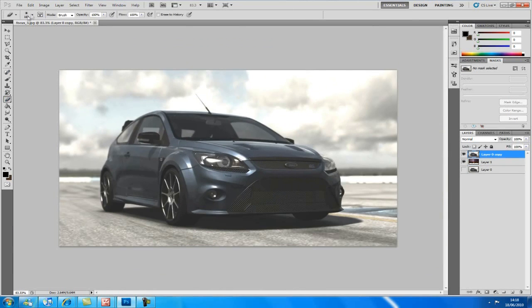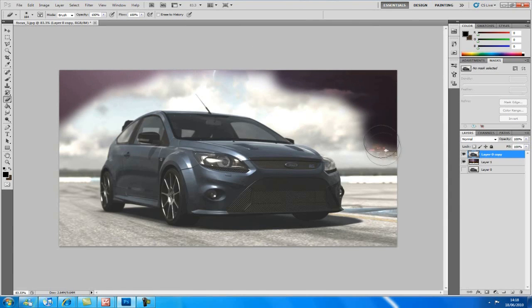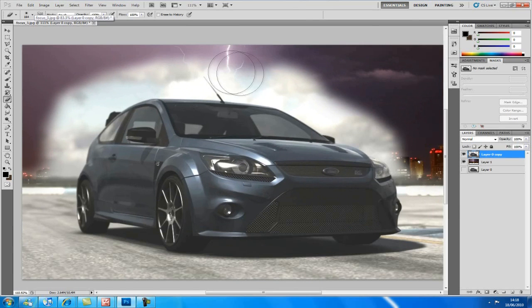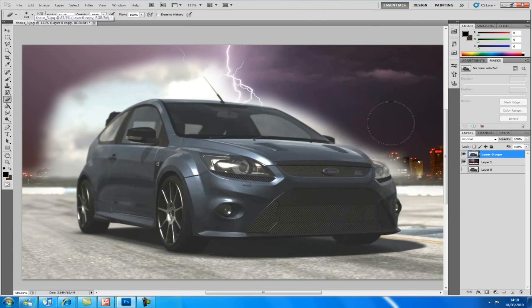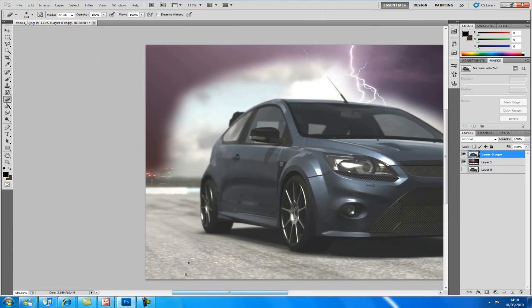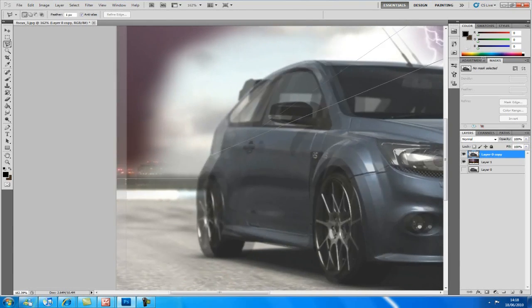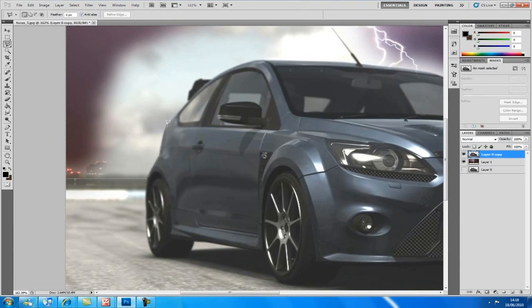So just to check what it looks like, you can do a rough rubbing out to check to see if it looks like what you want. That looks good to me. So I'm probably going to stick with that. To neaten it up now, you're going to want a one or two pixel feather, and you're going to go round the actual car itself.